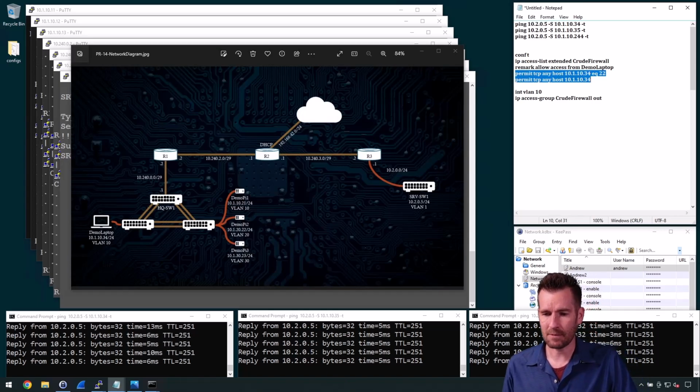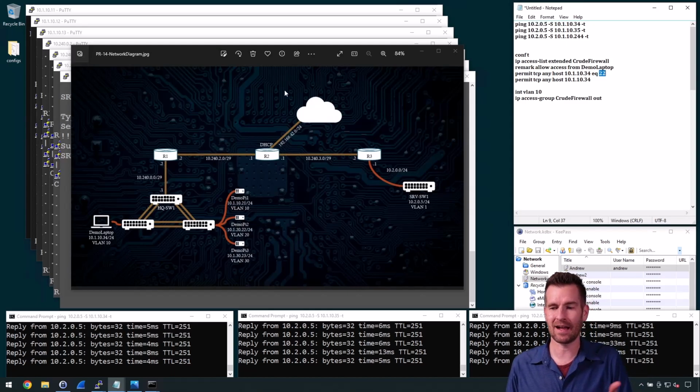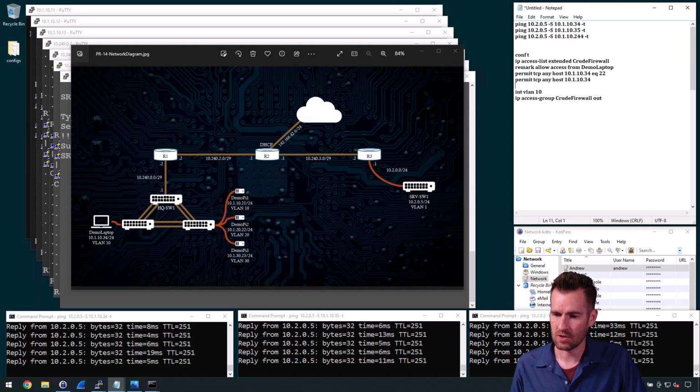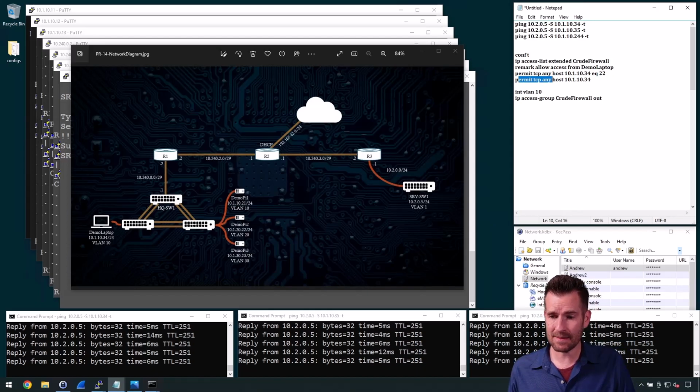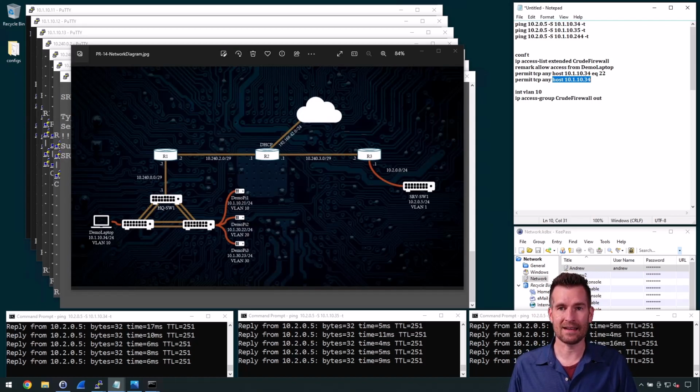The first thing that I'm going to do is permit traffic coming from any source to my host on port 22. This is just for selfish reasons. I'm only including this because I'm connected into each one of the devices and I don't want to lose my SSH connectivity. Next, I'm permitting TCP traffic from any host out there to the demo laptop.